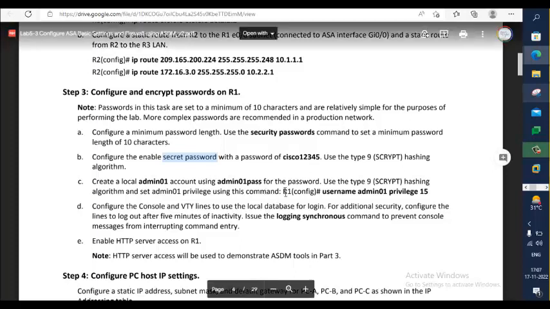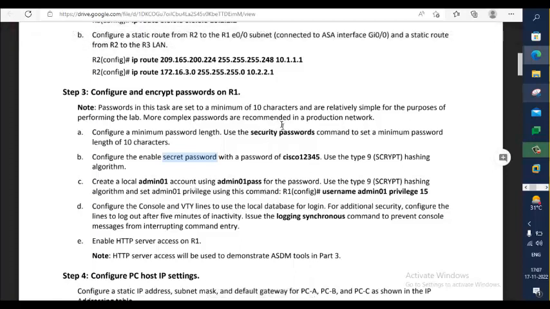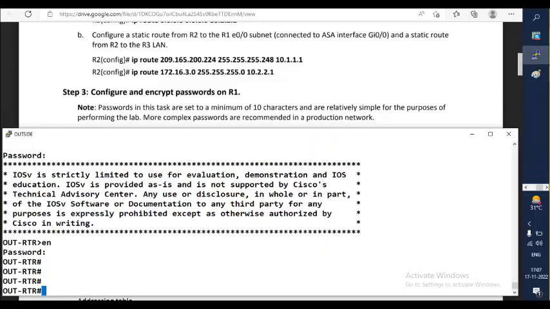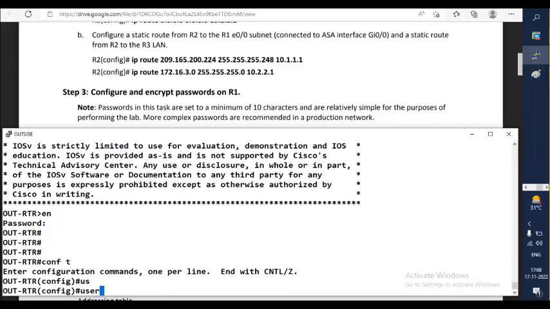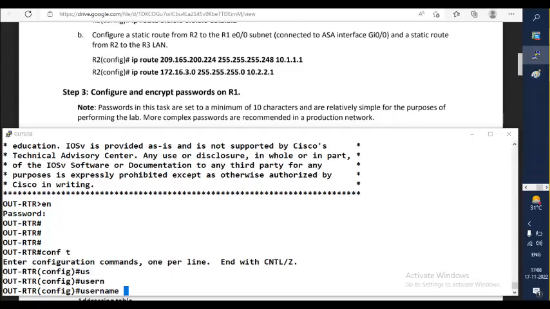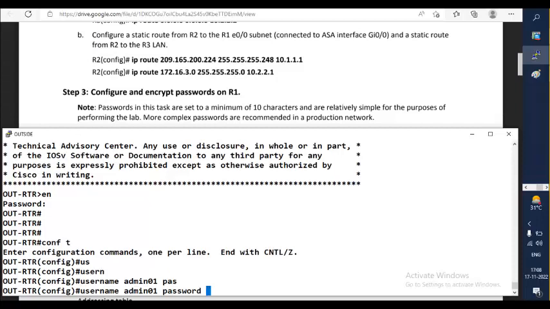Next, they're saying, no, you gave only a 10 character password. That is not enough. We want a username and the password. All right. So the username, in the global configuration mode, you say username admin01. Password is the same password that we gave earlier. What is the password? 1 2 3 4 5 6 7 8 9 A.